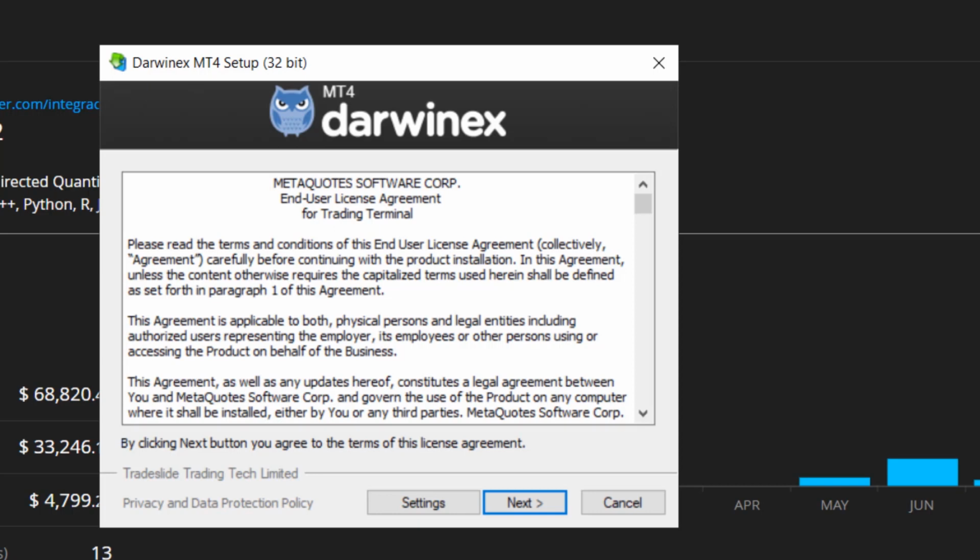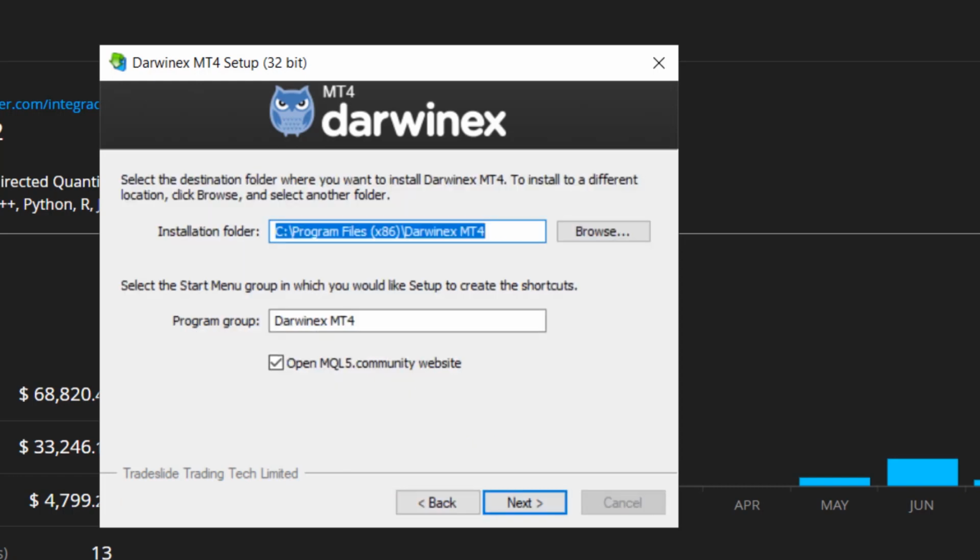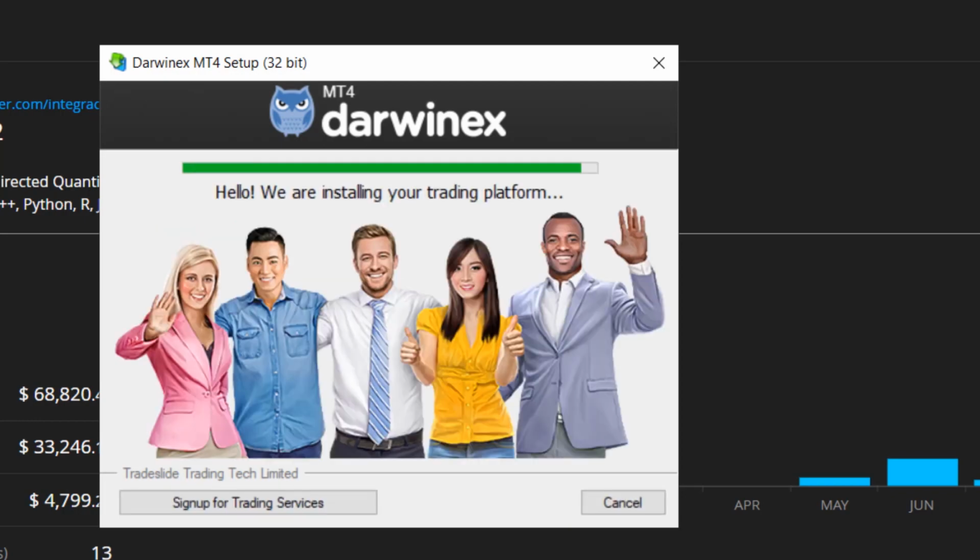Once you run the installer, you'll see this as your first screen. Here you have the option of simply clicking Next and proceeding with its defaults, or clicking Settings, and here you can change the installation folder, the location where you'd like it to be installed, change the name of the installation folder. In this case, we'll set this to one on both occasions, the installation folder and the program group. We'll uncheck Open MQL Community Website, click Next, and wait for the installation to complete.